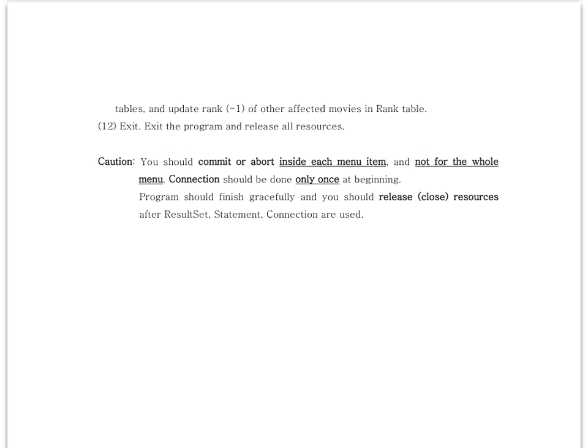And then you want to finish gracefully, and then of course, also very important, release all resources, close all the resources: your result set, statement, and connection. Okay, so that's an explanation about the homework. So make sure that you cover all of the requirements, and be careful with the transactions, because you also want to make them work very gracefully and nicely in your programs.